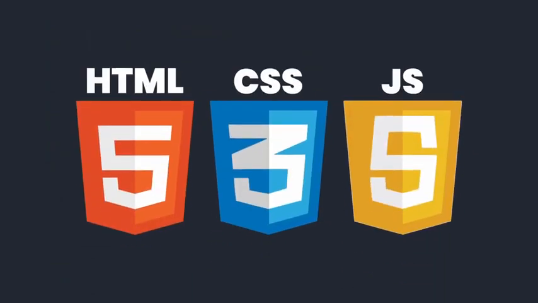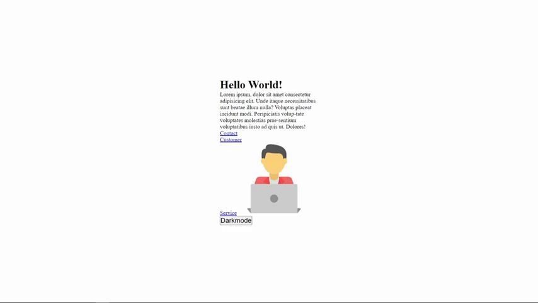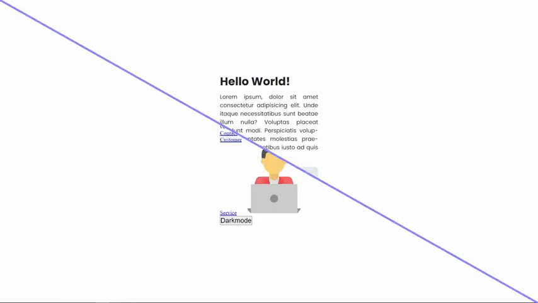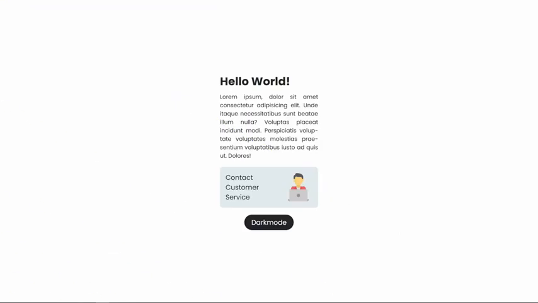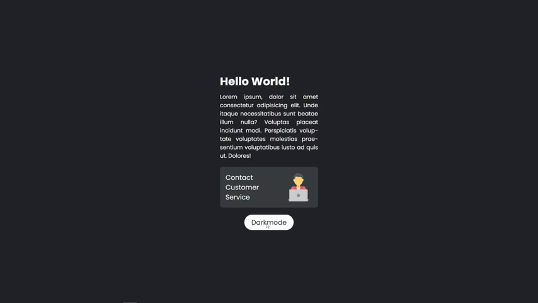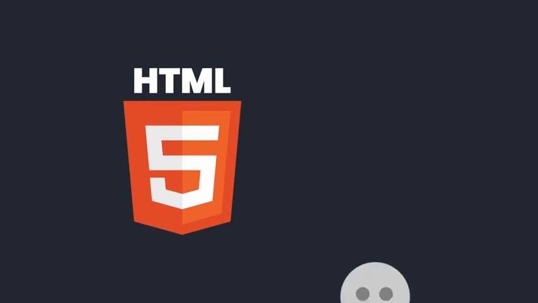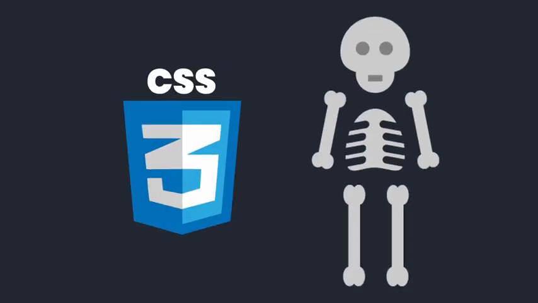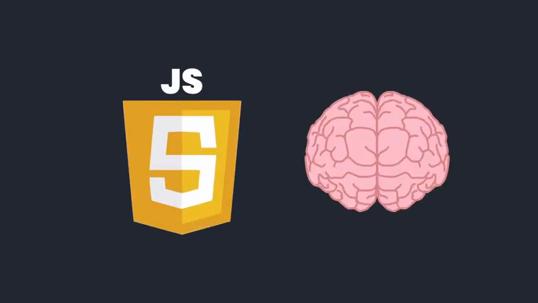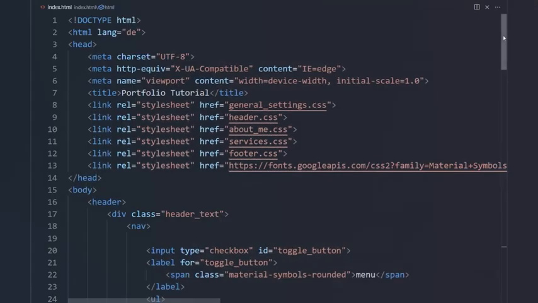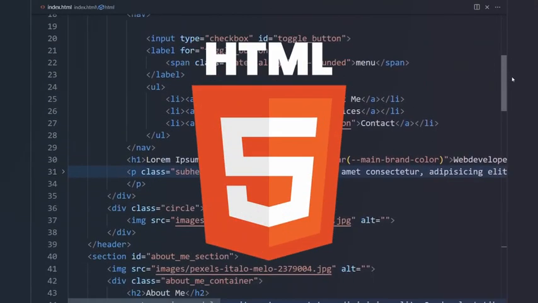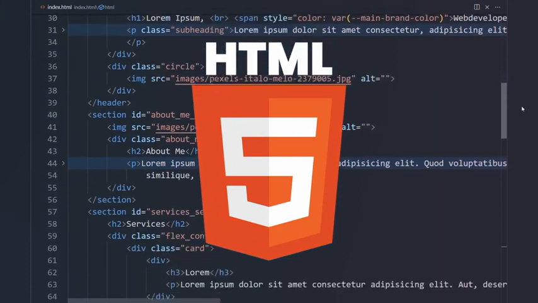HTML is the first language you need to master on your journey to become a web developer. It is used to define which elements should be on your website. If you want to style and design the website, you have to learn CSS. And if you want your website to react to user interactions, you will have to learn JavaScript. In simple words, HTML is the skeleton of the website, CSS the skin, and JavaScript the brain. So if you want to learn how to create websites, HTML is where you start. So let's jump right into it.